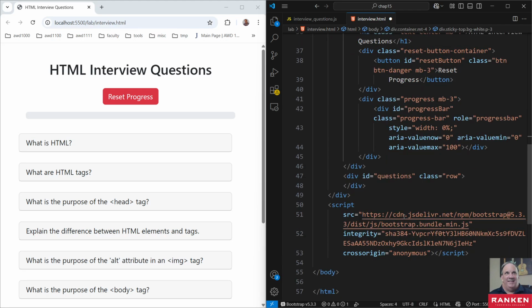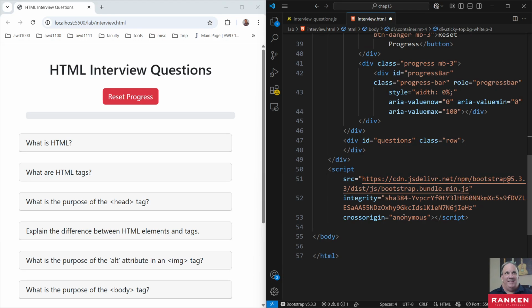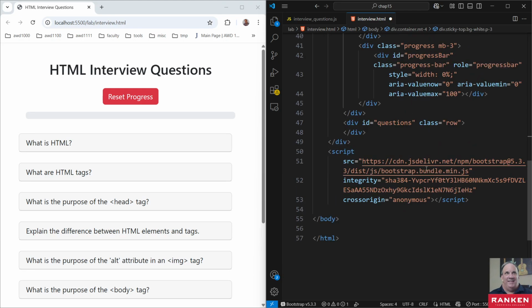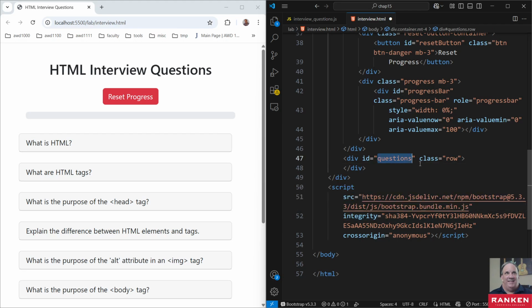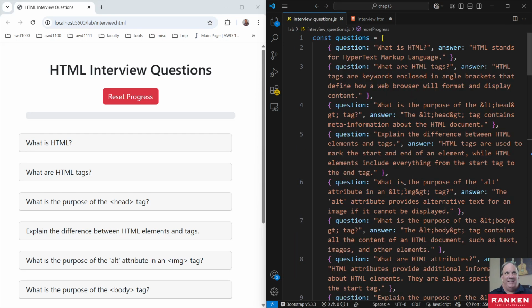So that's about it. Then obviously put my Bootstrap JavaScript at the end, right by the end, before the end body tag. And the biggest thing is questions. This is basically the thing using the DOM to dynamically create the questions. Okay, so let's look at the JavaScript here.